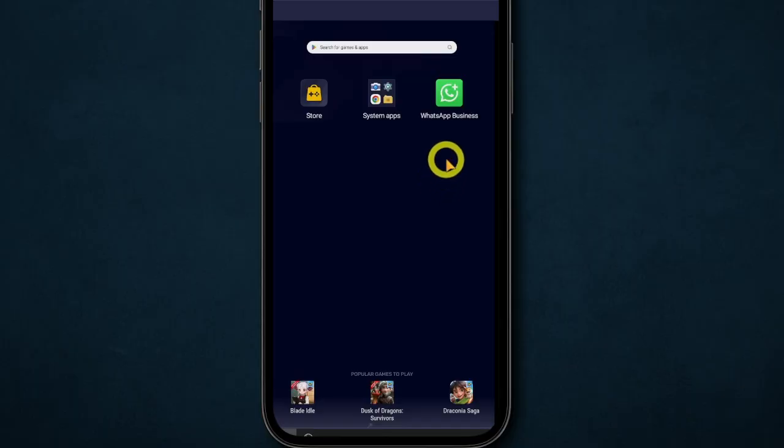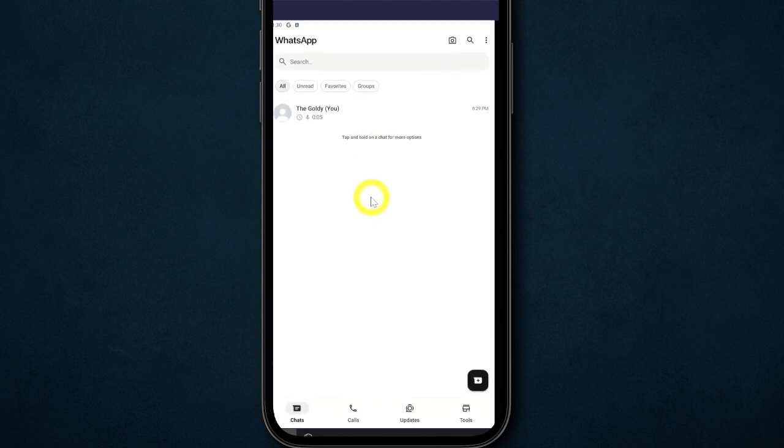First of all, open WhatsApp Business application on your mobile device. If you don't know how to download WhatsApp Business application on your mobile devices, then make sure to check out our guide on how to do it. Once you open the app, log in to your account with your registered email and password.